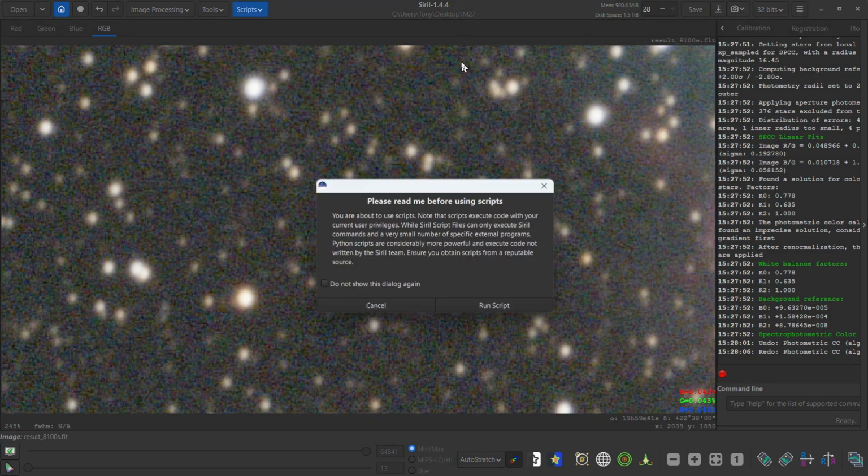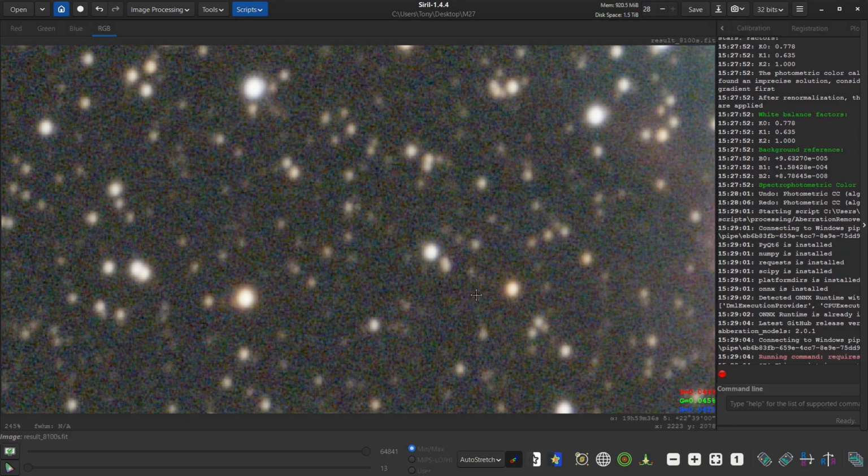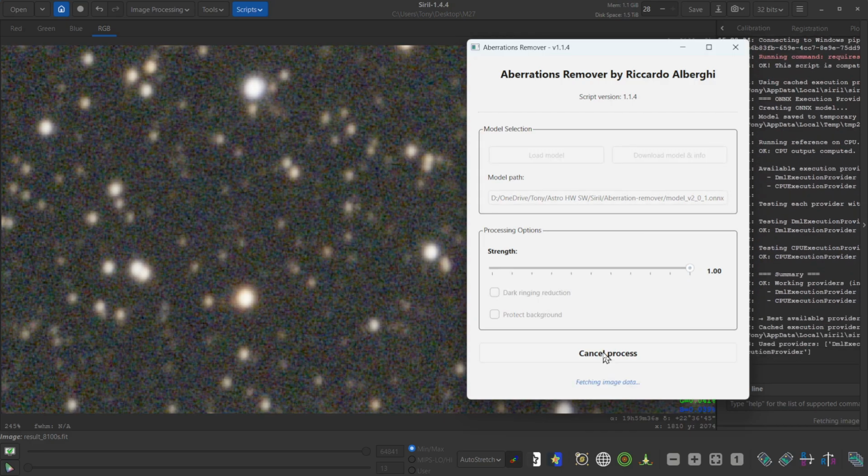I'm going to select that, run the script, and it will also bring up a dialog box. And you see here, the script was created by Ricardo. He's done a great job. We're leveraging AI here to do the correction. I'm just going to select all the defaults and click on calculate. You can see here it's doing the process. It takes just a few seconds for it to go through.